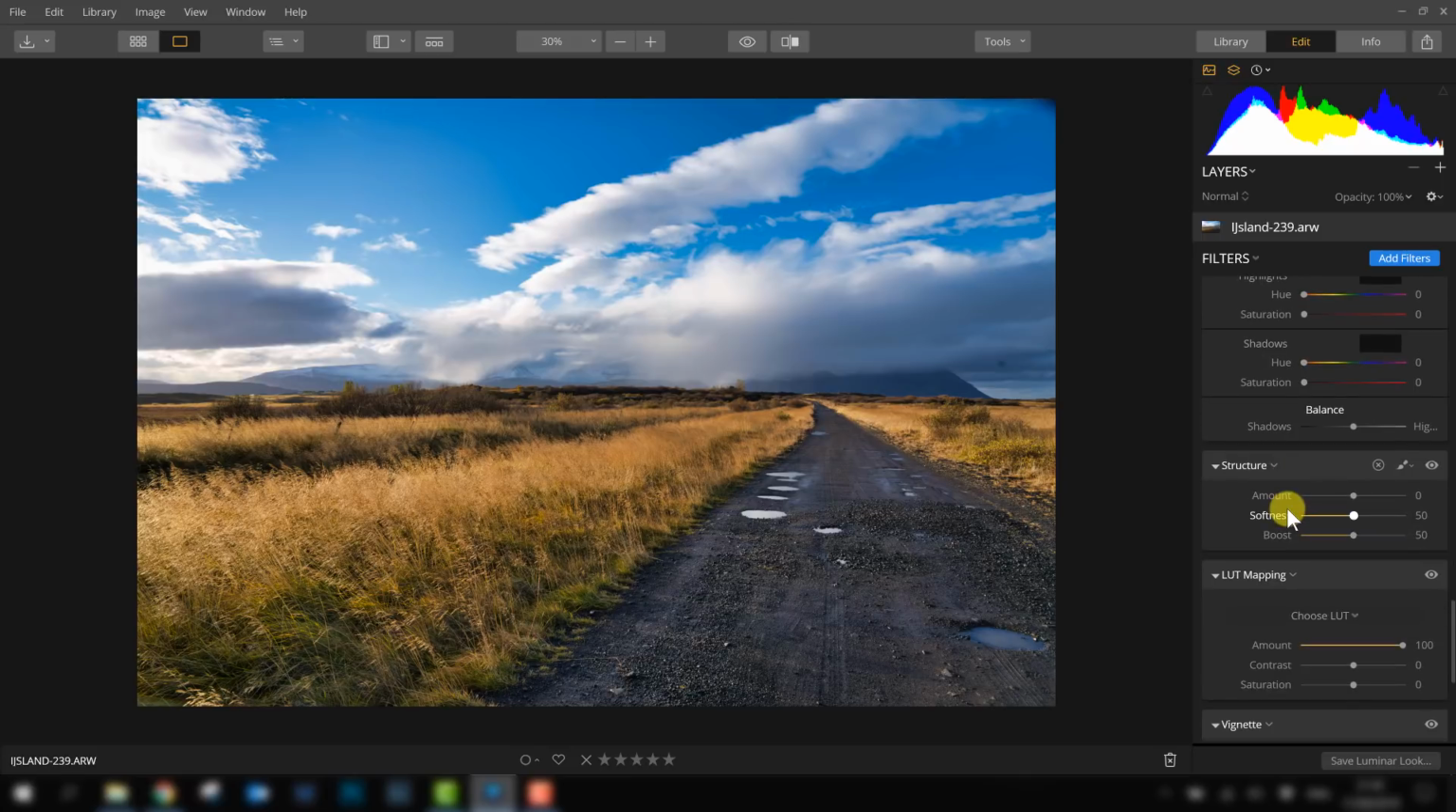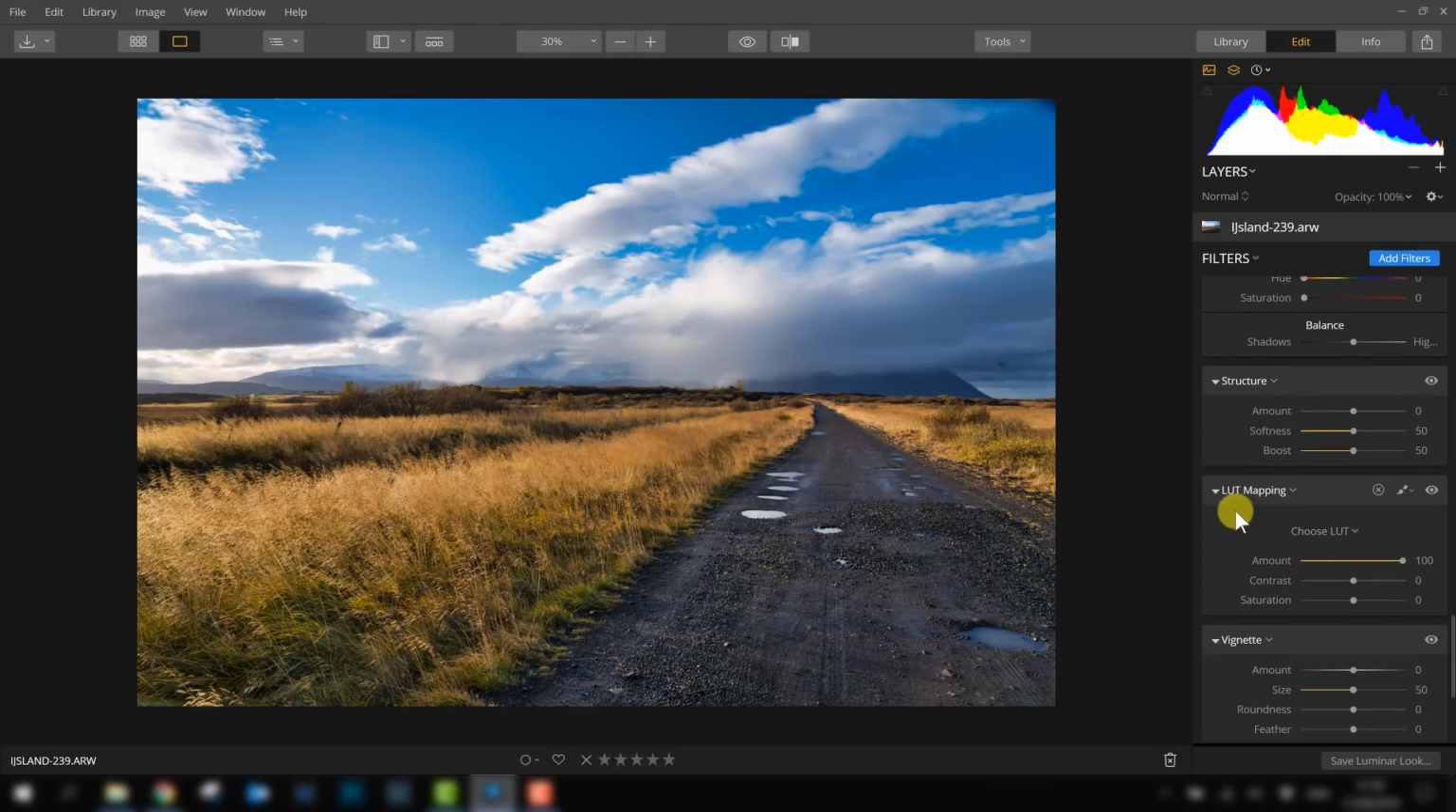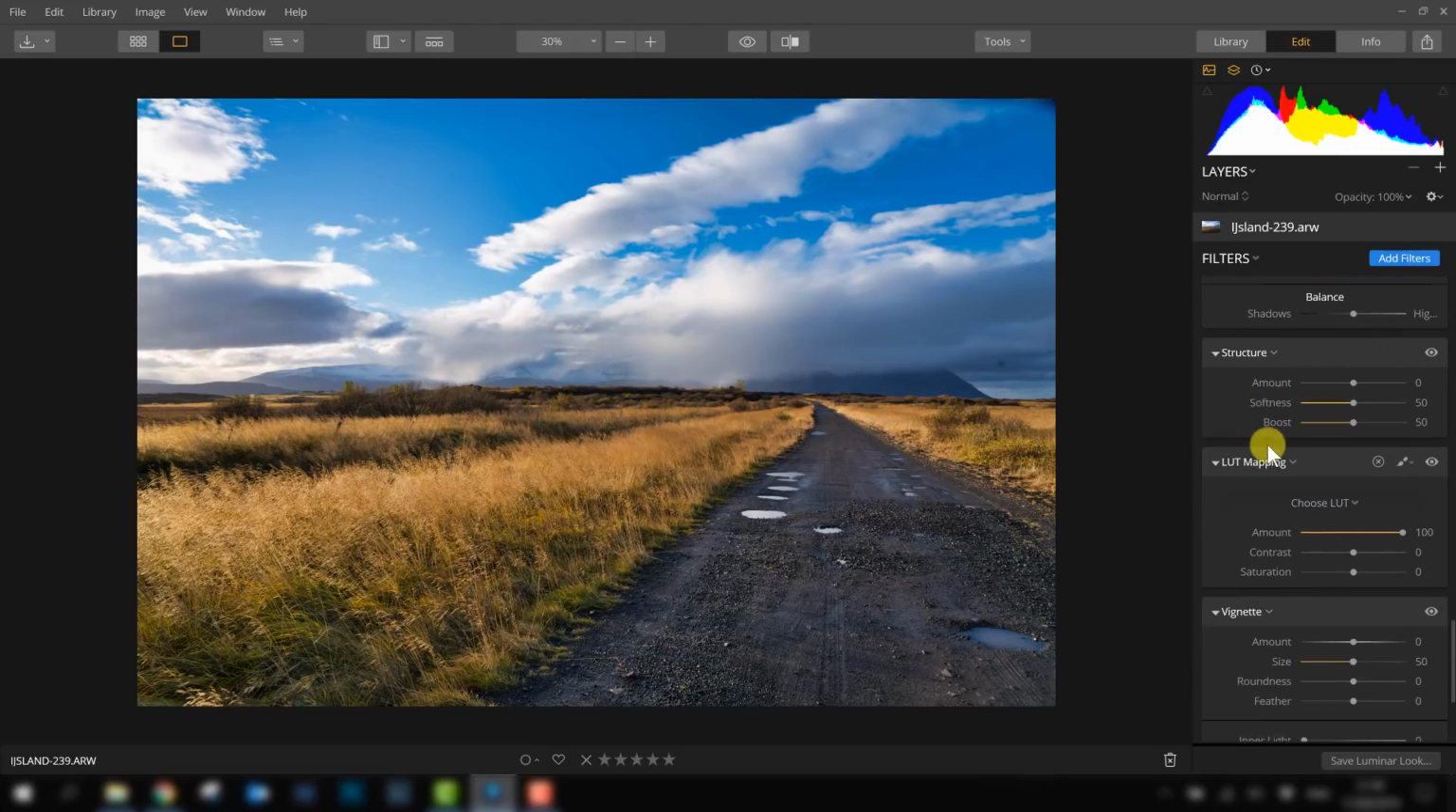Split toning I don't want to use for this photo. Structure also not. We already used clarity. There are some filters like structure, detail enhancer, clarity. They don't do the same, but if you combine them, it's usually too much. It's over the top. So I recommend you to be careful with that.